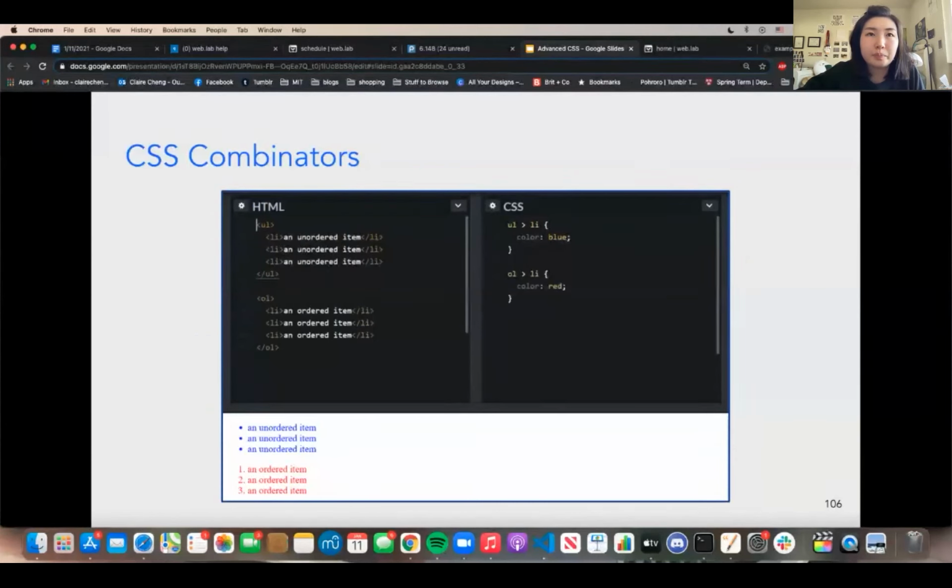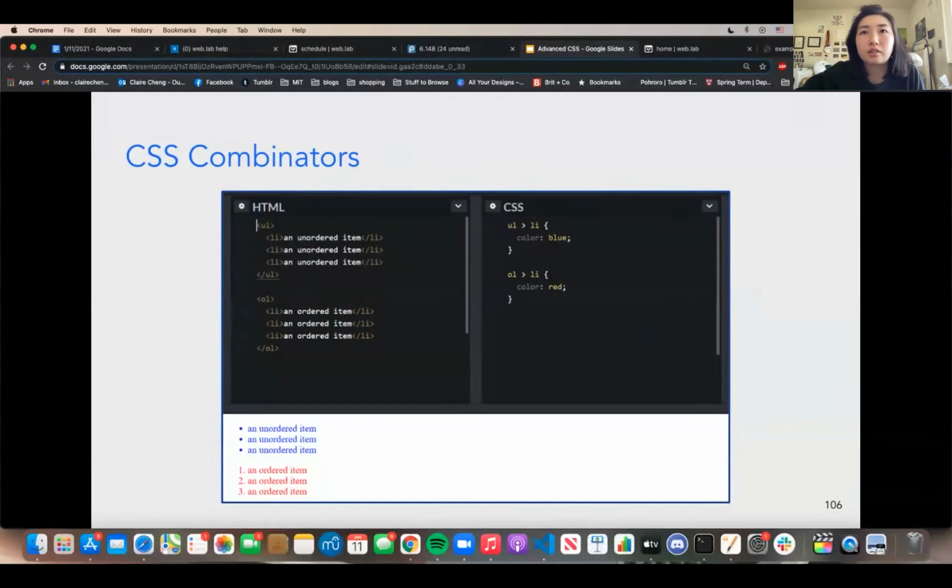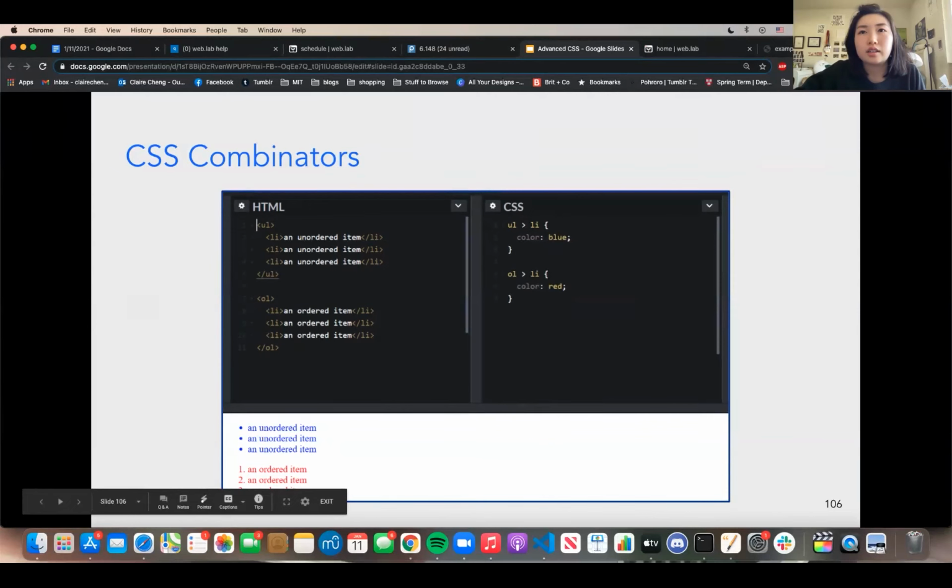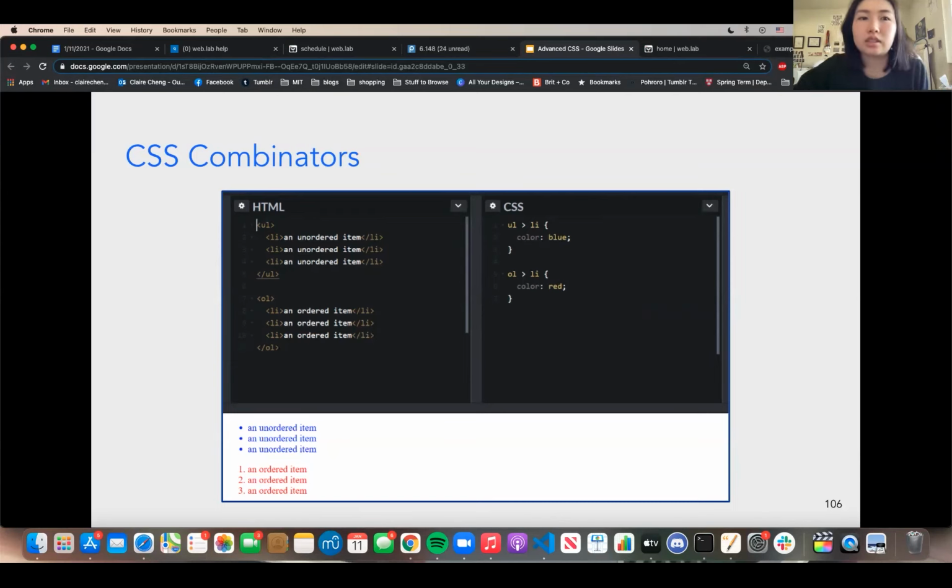So here's an example for CSS combinators. You have UL greater than LI, and for those, you want the color to be blue. So you see here that these are blue. And then if you have OL greater than LI, and you have color red, then it would set those that have LI inside an OL, opening and closing, equal to red.